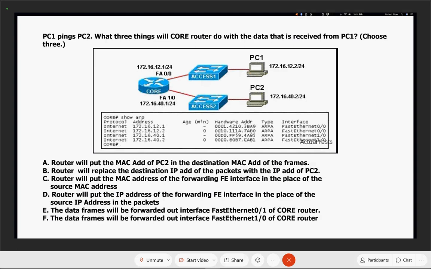The core. Be more specific. The Fa1/0. Yes, it's the layer 2 MAC address of the FastEthernet 1/0 interface on the core router. If you tell me the core, I have no idea, because I see two interfaces there, so I don't know which layer 2 address you're talking about. So you've got to be specific.